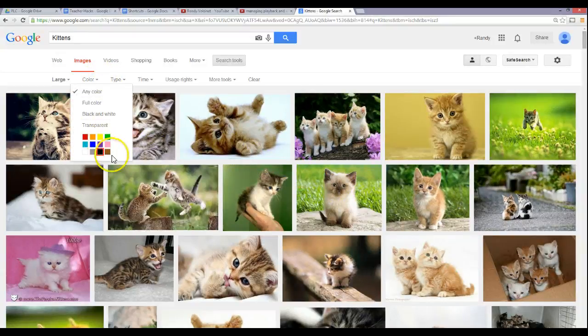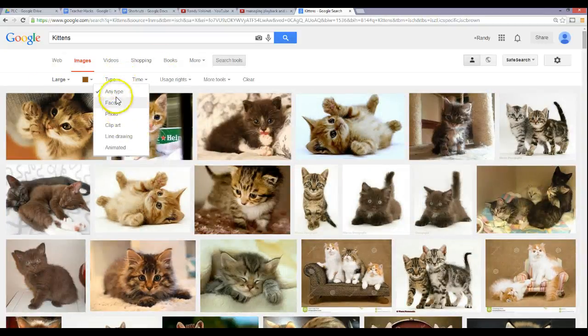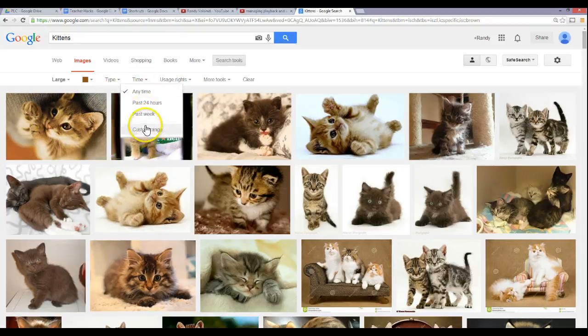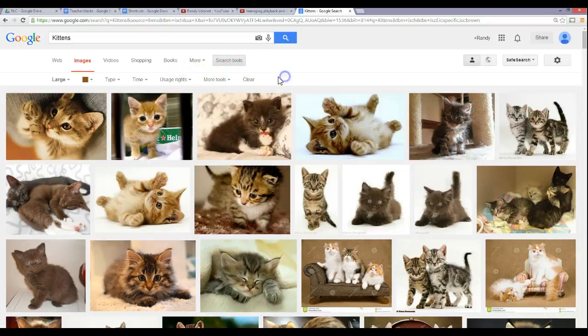You can sort through these other options, neat things like color, type, so kind of narrowing it down a little bit. Whether it's a recent image, that can be helpful in a lot of ways, and usage rights. And yeah, just lots of very specific ways these days to search for images on Google.